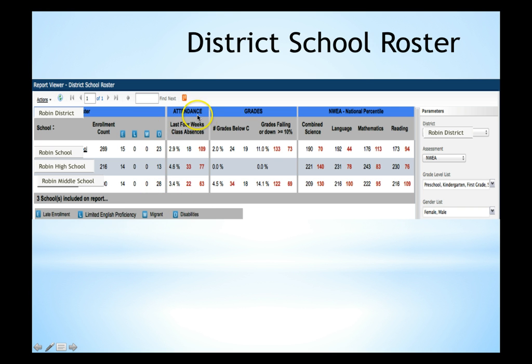For attendance, by looking at this column, I can see that the elementary at 2.9 has our best attendance. Our high school is at 4.6. In other words, 4.6% of students had absences in the last 4 weeks, or 33 students. Then we have the grade column. We have number of grades below C, and apparently there are no students below C at the high school, and 2% of the elementary students, or 24 students, are below C.